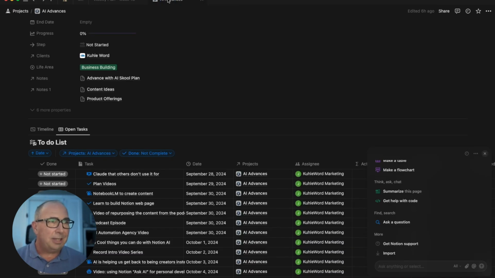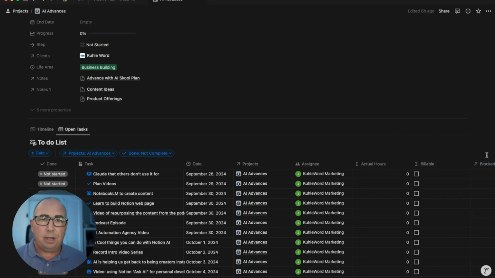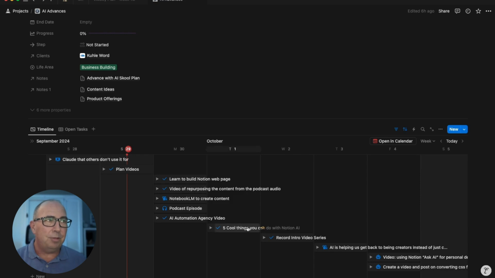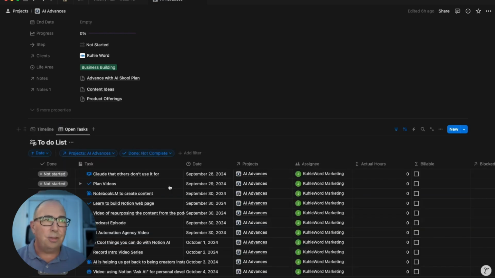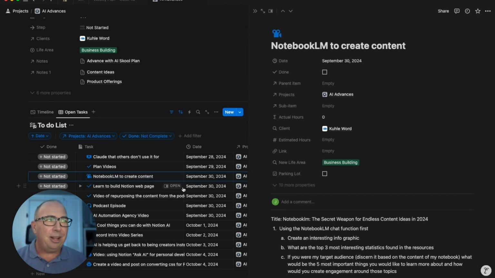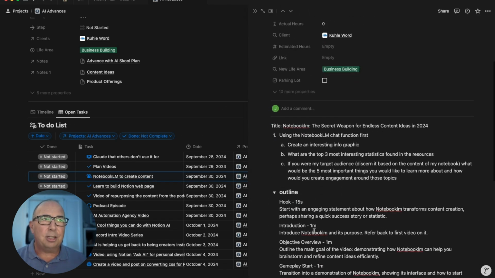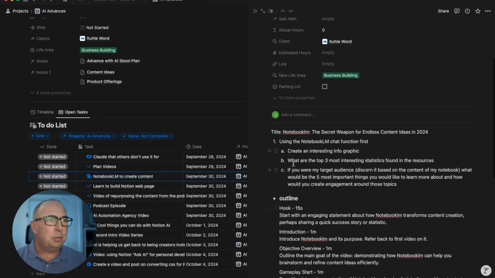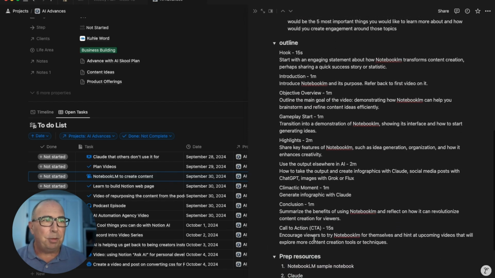And this is where I have all my tasks for videos and blog posts and other content that I'm working on, right? This is the timeline view of these tasks. This is just all the open tasks that are in here. But let's say I'm going to work on this video soon. I'm sure you're going to be waiting on that with bated breath. So make a note to yourself that this is coming out someday: the NotebookLM, using it to create content. And so this one has been filled out already by me. I put an outline in and the other pieces.